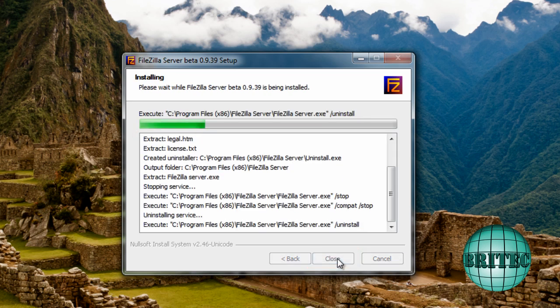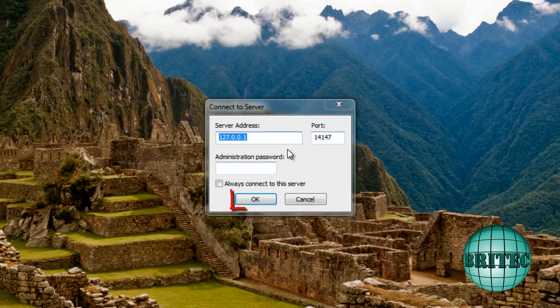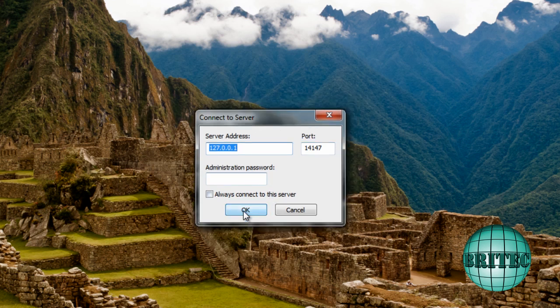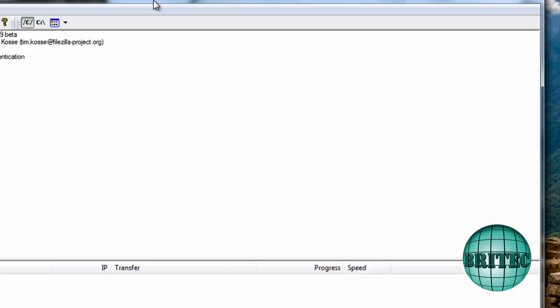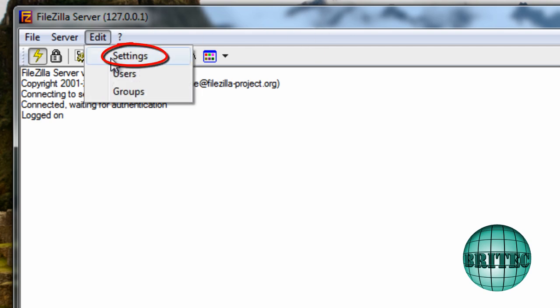Click Install. Click Close, and this will open up the Connect to Server tab. Once we've got that, I'm going to click OK here because we're going to edit all this once we get into the actual program. Okay, so now we've got FileZilla server open. This is our server. So what we're going to do is go to Edit and Settings.